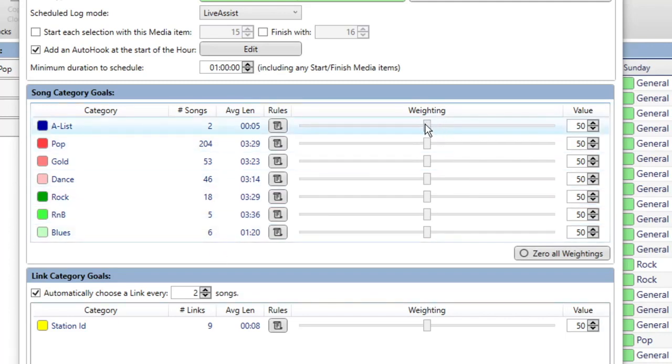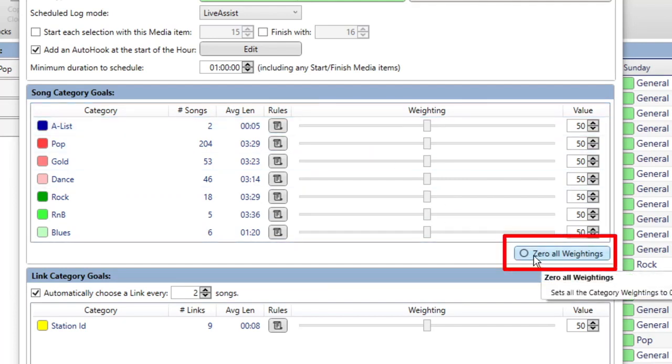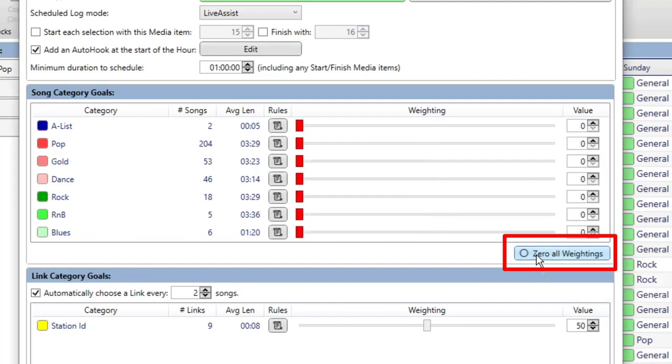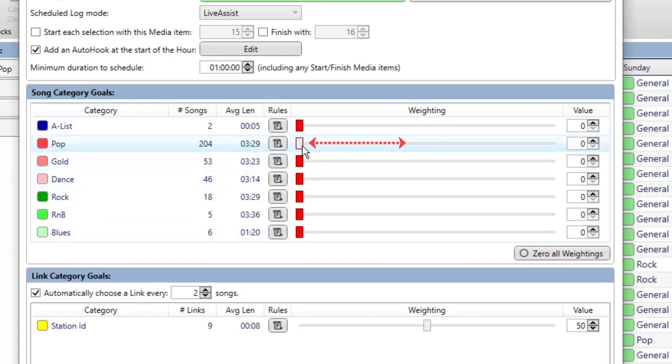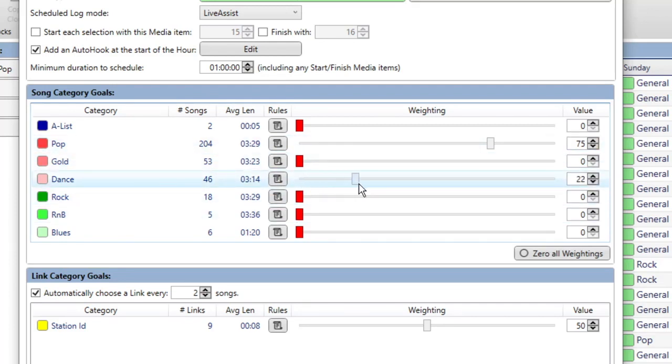We could go through and change each one of these to 0. However, if you click on the 0 All Weightings button, it will set all of the values to 0. Now that everything is 0, we can simply use the sliders to increase the weighting for specific categories. So let's say we wanted a fair amount of pop. Let's set that to be 75. And then we wanted a bit of dance music in there as well. So let's set that to be 25.